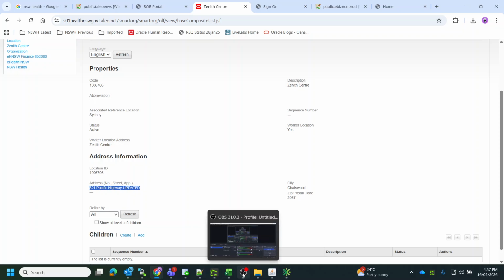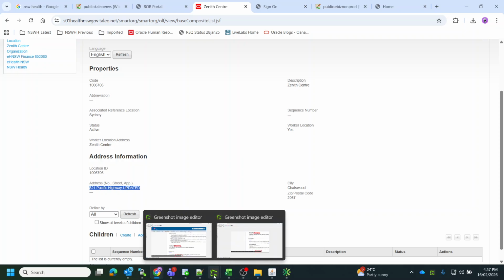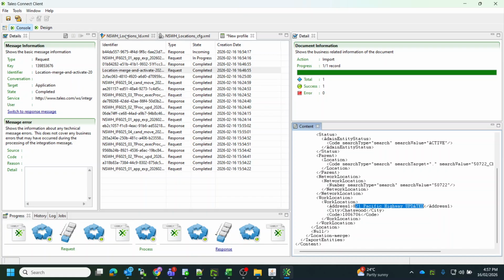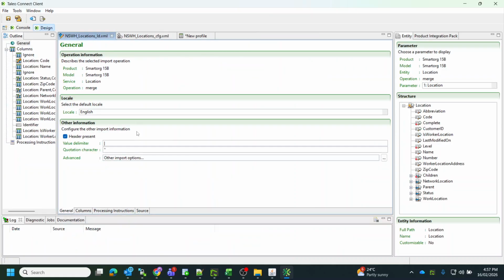Now here one key thing is if we look at the file structure. So if you look at what kind of file this is, it's a location service with an operation of merge. So merge means if there is an update, it will go and update. If there are altogether new records, like if there is no existing record in Taleo, it will go and create new records. Like tomorrow, if a new location gets created in the e-business suite, which is my source of truth, that will come as a new record to Taleo.